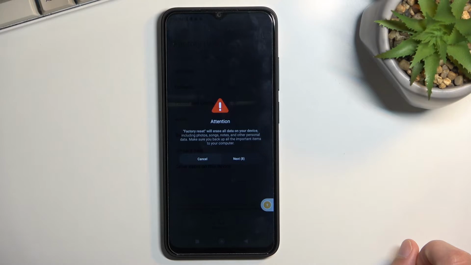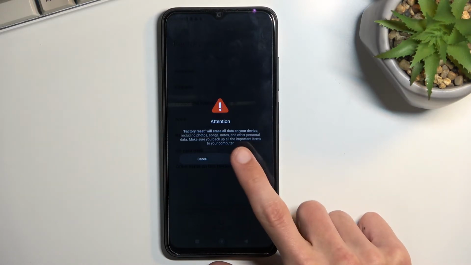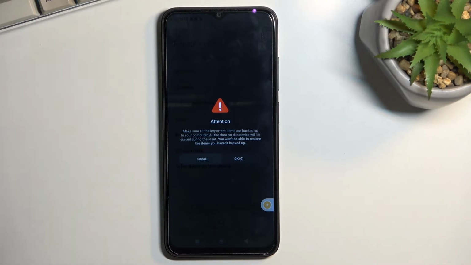Now this will then give me a message: Attention, Factory Reset will erase all data on your device. Like, I surely hope so. So there we go. After 10 seconds have been wasted, we can press next and have another 10 seconds wasted. Well done, Xiaomi. That's already like several minutes of my life that I will never get back.